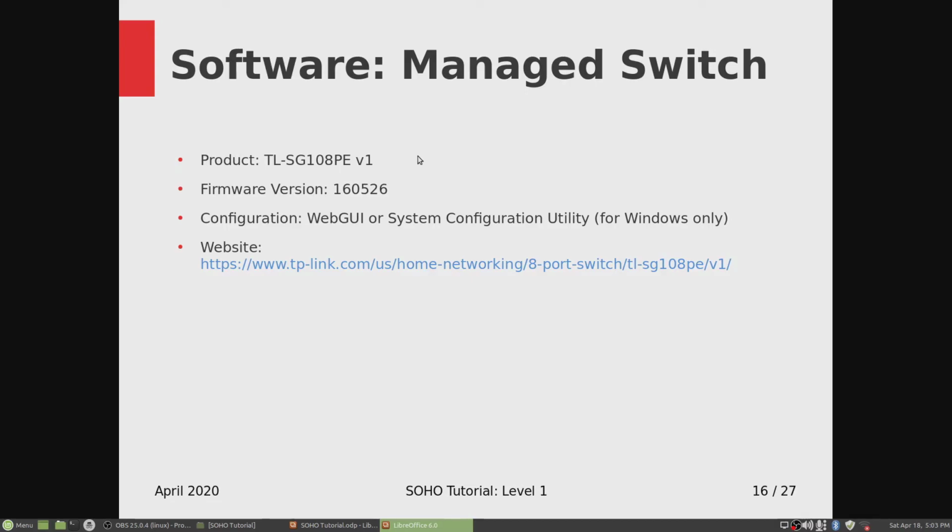And as for the managed switch, we're going to use the TL-SG108PE version 1. It also has a version 2, but for our purposes, I have version 1. And the firmware version on that is 16.05.26. I've upgraded that a couple of years ago, and this is the latest version. And the configuration we're going to use here is the web GUI run on it. You can use a system configuration utility that comes for Windows only, but since I'm on a Linux machine, I'm going to use the web GUI. And this is the product link on the website.